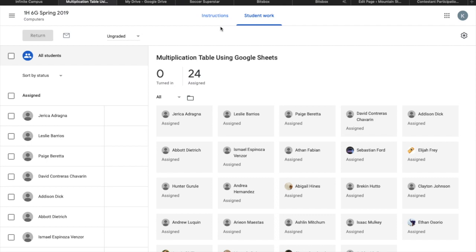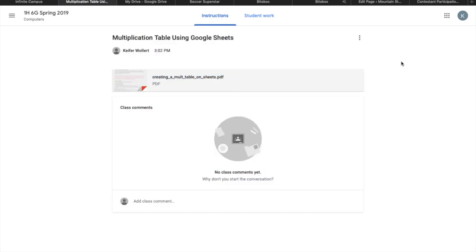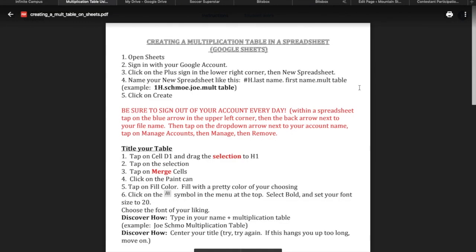Mine looks a little different just because I am the teacher here. I'm going to go to Instructions, and this is what you should see: creating a multiplication table on Sheets. It's a PDF file, so we're going to double click on that, and it opens up all of the instructions that we are going to go over for this assignment.